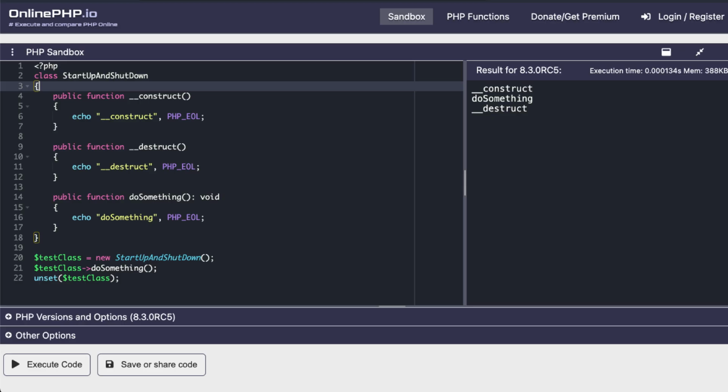The destruct function is used when there are no more references to a particular object or during PHP's shutdown sequence. This is useful to clean up resources like connections to external services or pointers to files that your class may have created during its lifecycle. For a quick example, we have this class on the screen where we're going to echo the name of the functions as they're called, so you can see the sequence of the function calls.